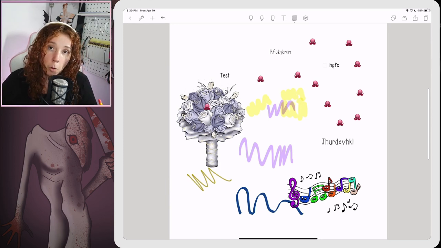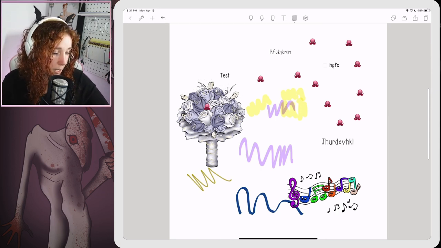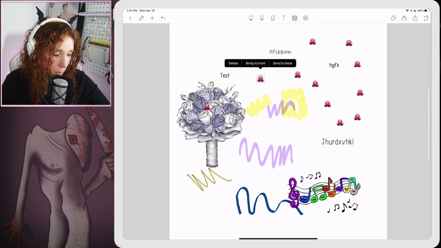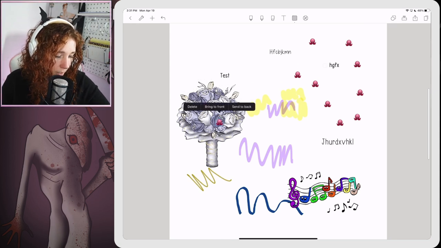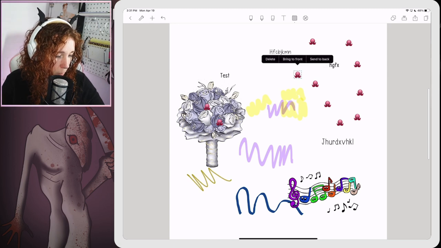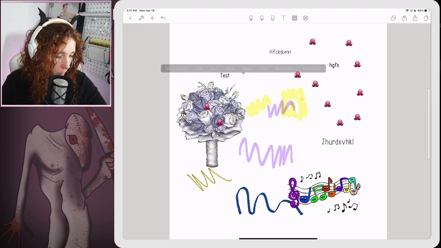This is how Notability should have handled their layering. They didn't do it this way, and it showed in the testing, I guess. This is how it should be done. So I can tap this octopus, hit bring to front, and then just drag this little dude over here, and there you go. Bring to front. Oh, I missed him. Come on, buddy.